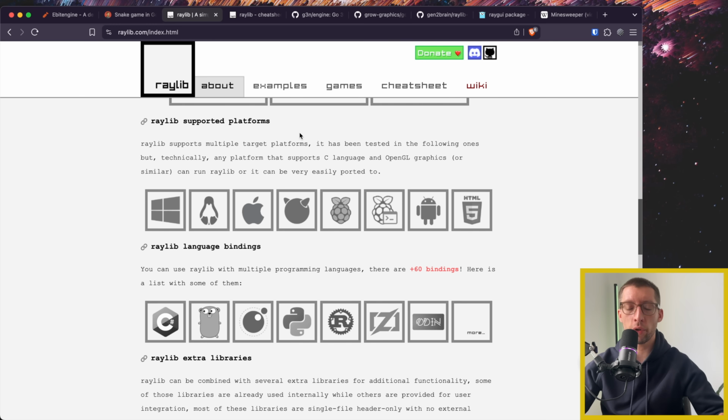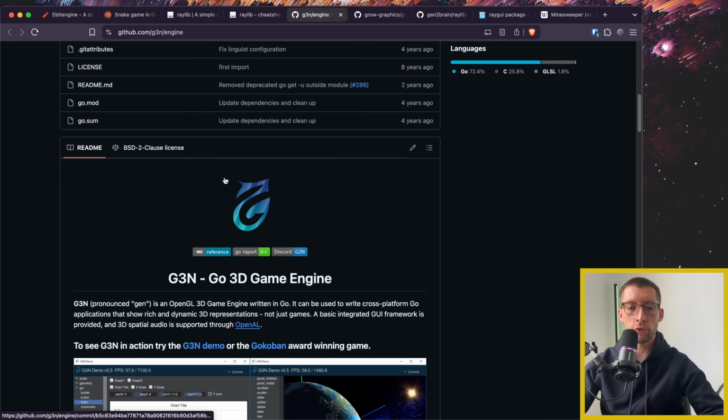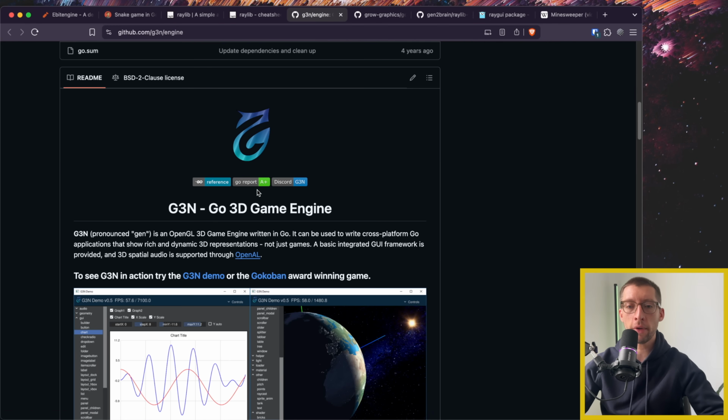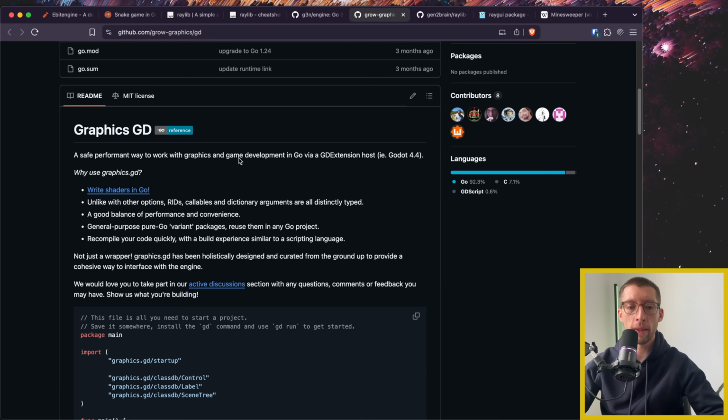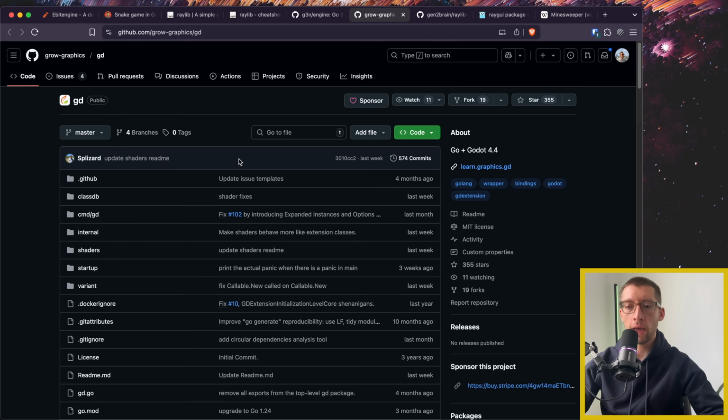And then on the other hand, we have a few more packages, maybe less popular, to work with video games programming in Go. For example, there is G3N for 3D game engine. You can also write extensions for Godot using Go, so you can write, for example, shaders in Go. And I believe there are many more packages similar to this.